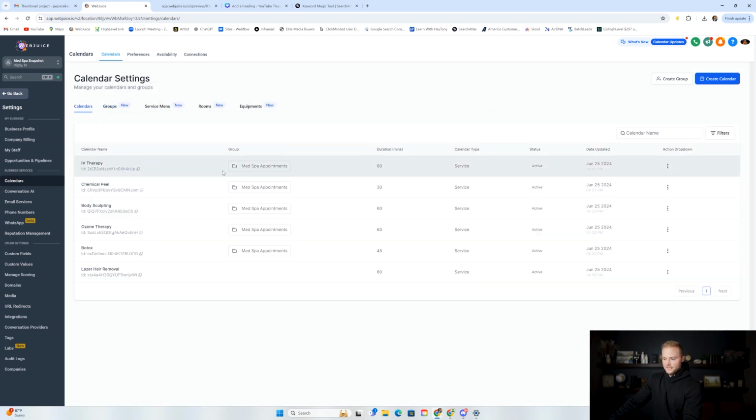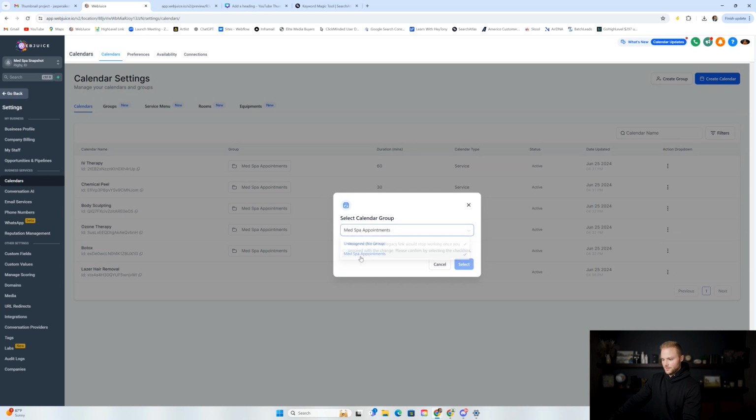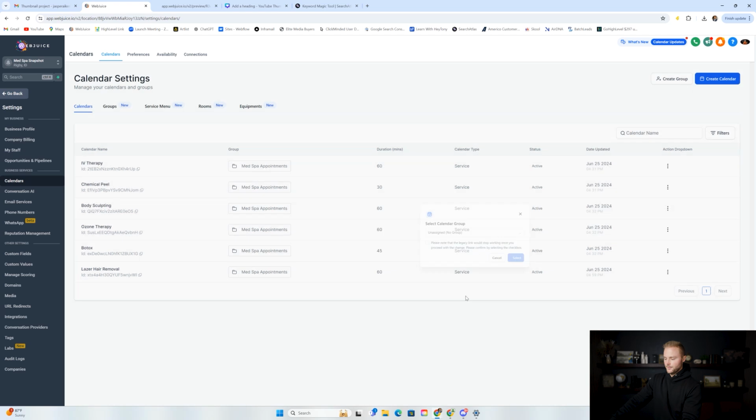And then we need to add each calendar to this med spa group. So I've already done the first 5. I'm going to show you how I did the last one right here, this calendar that we just created for laser hair removal. You'll click the 3 little dots right here. You'll click move to group, and then you'll move it to the med spa appointments group. And then we'll go ahead and click select. Now that our calendars are set up, each individual calendar set up, and the group is set up, and we've added all the calendars to the group, we're good to go.